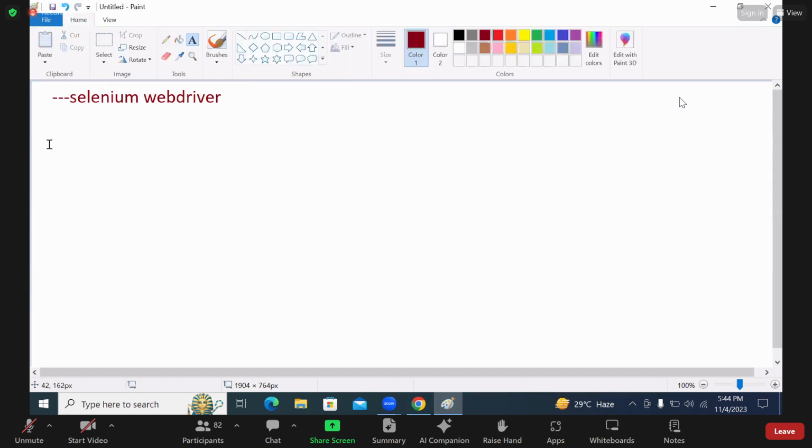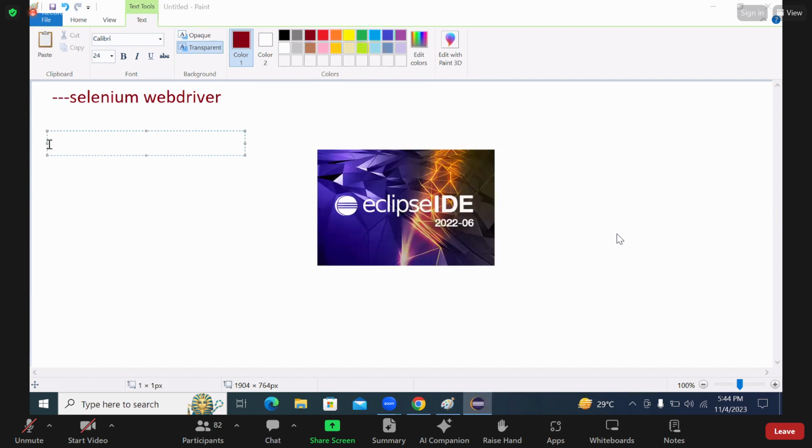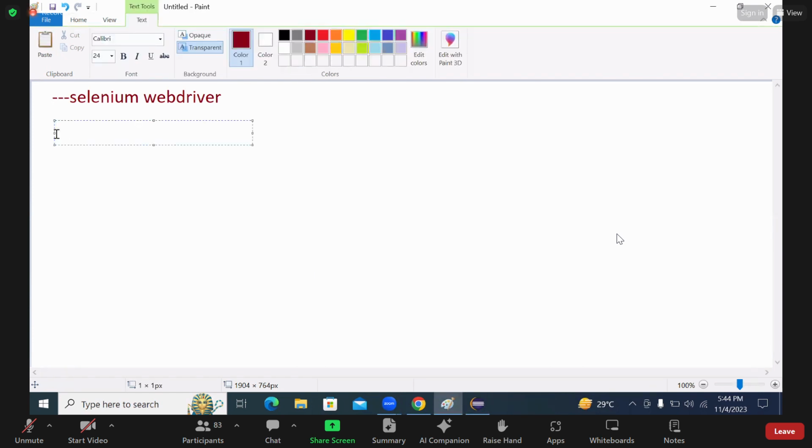First understanding: if you want to work with Selenium, what do you require? Jar files. If you want to work with Selenium, you require jar files.